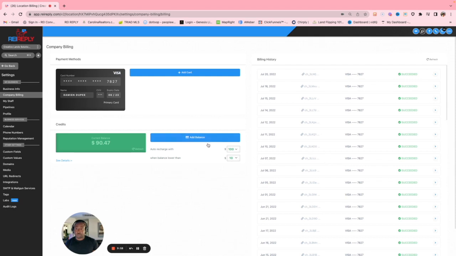So you just want to make sure you got a nice little auto recharge balance, not $10, because it's just gonna keep hitting your account, hitting. Okay. All right.